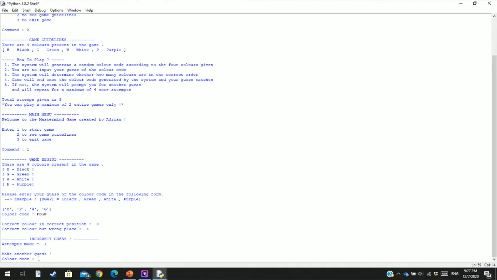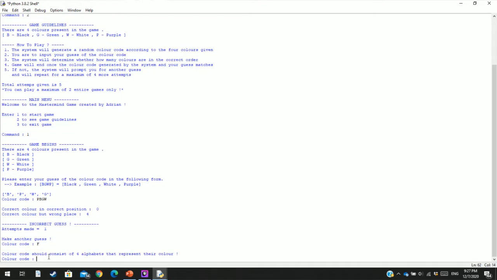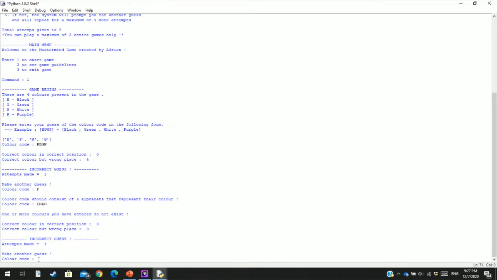Now I'll do an input where I key in only one alphabet. I put F. Color code should consist of 4 alphabets that represent their colors. This input is not recognized because F is not in B, G, W, and P. And let's say if I entered LMAO, it will show me: one or more colors you have entered does not exist.